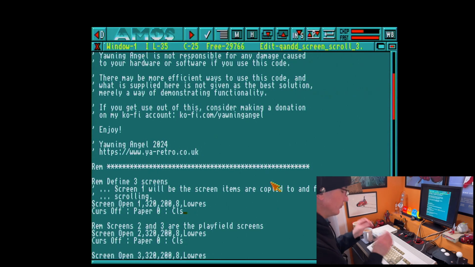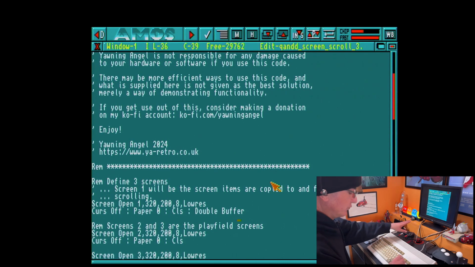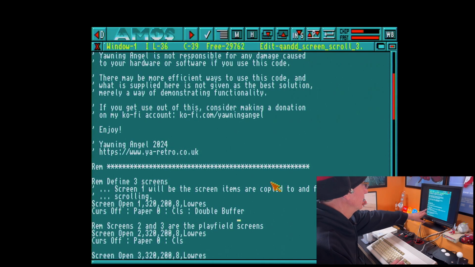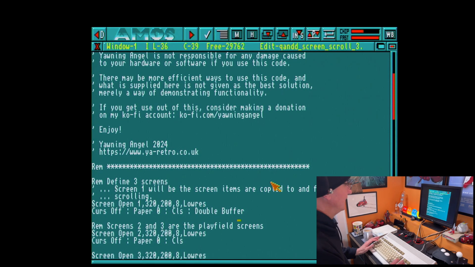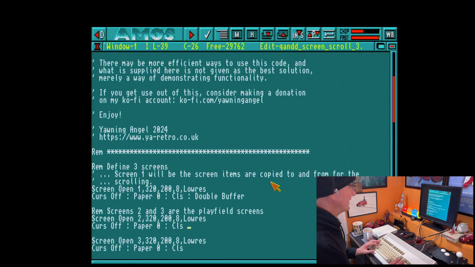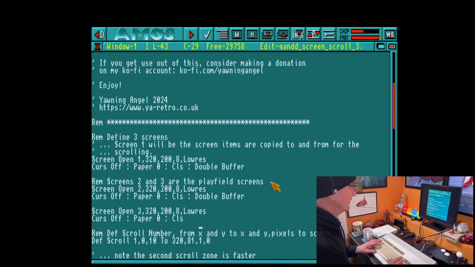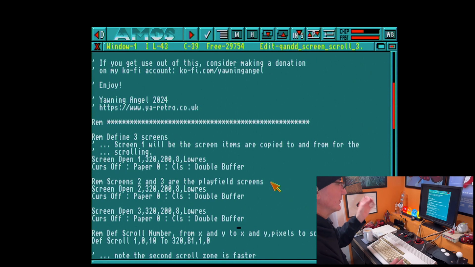Right, so for each screen, I'm going to implement double buffer. Where I've got my screen definition, so screen open 1, where I do my cursor off, paper, CLS, and so on, I put double buffer at the end of that. I'm going to do exactly the same now for screen 2 and exactly the same for screen 3. Okay, so that is the double buffering implemented for all of those screens.